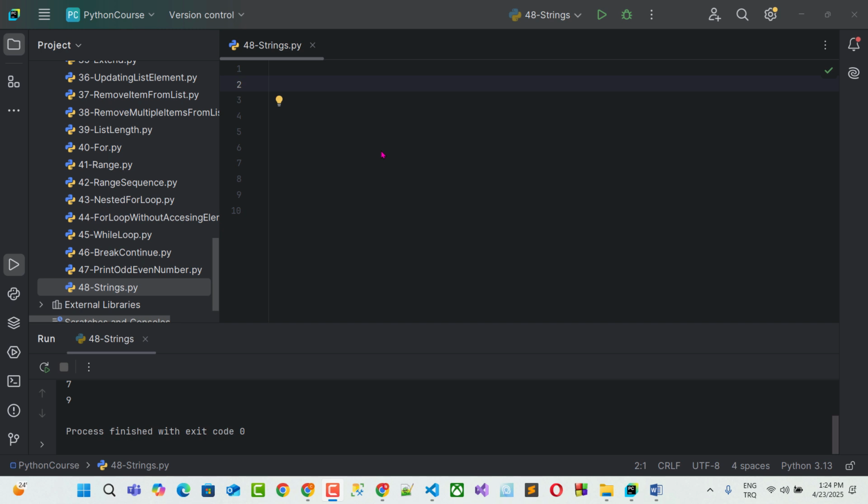Alright friends, let's dive into strings. We will see string methods in our next lessons. So what is a string? A string is a data type made up of a sequence of characters.